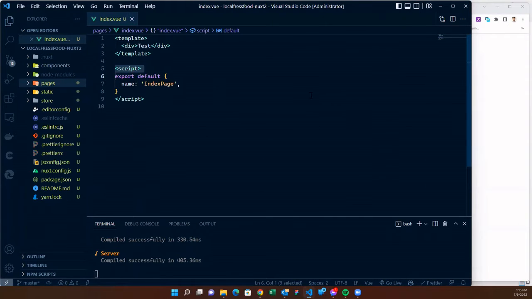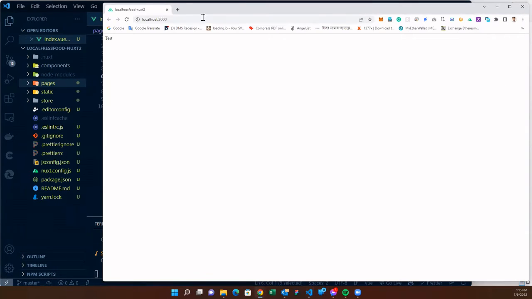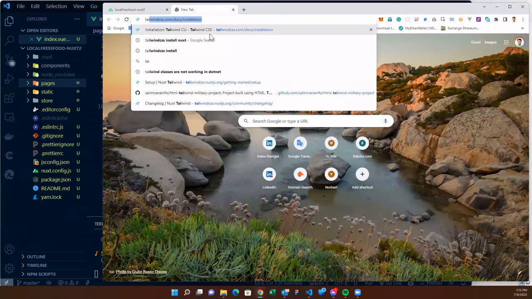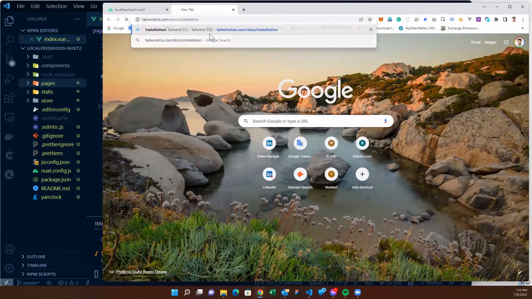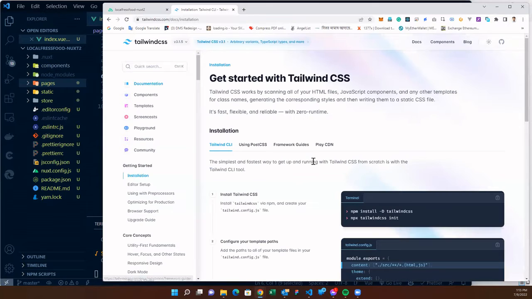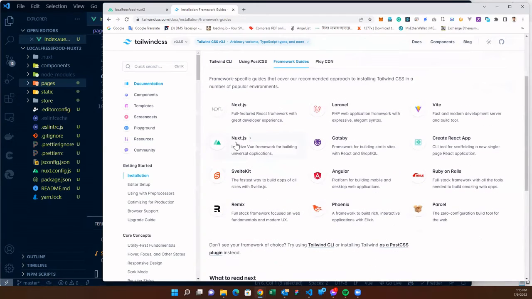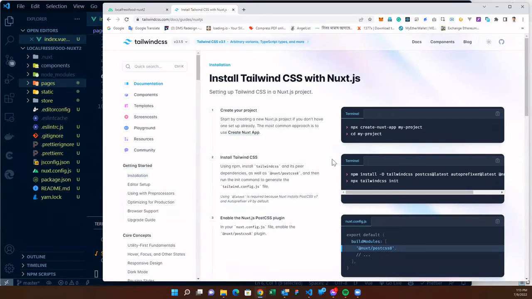Let me show you how to install Tailwind CSS in Nuxt 2. It will be a good experience for you. If you go to framework guides and Nuxt.js, then you have this tutorial available in order to set up Tailwind CSS in your project.